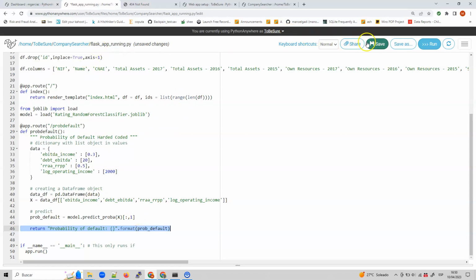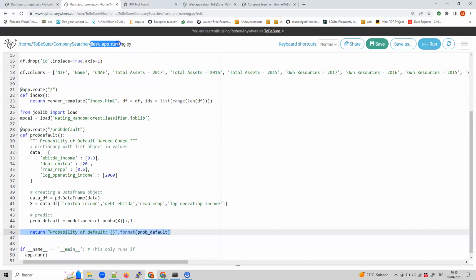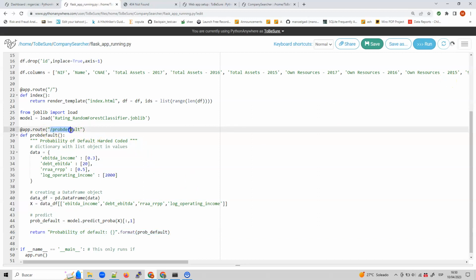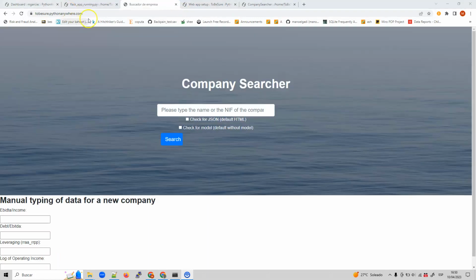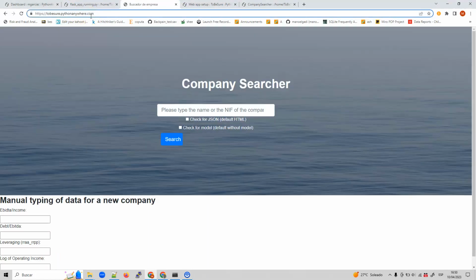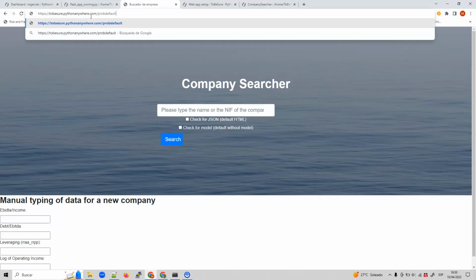So I'm going to save it. Make sure you change everything in the app running, because the other one is not running. It is only the app running that is actually running. So reload the page, and then you can copy this /probability_of_default here, because if you go back to the web, your web should be working. Remember, with your user.pythonanywhere.com, but now if you put /probability_of_default, you get the probability of default of 0.1. So we just apply the model that we created.